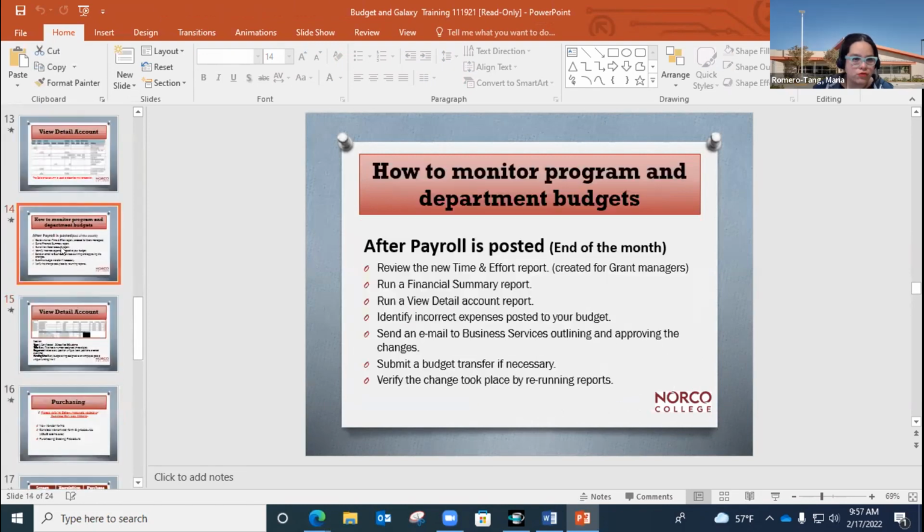In my opinion, it's easier for you guys to monitor budgets as they happen. So after each month, once each payroll is posted, this is what we're recommending: review your time and effort, and look at your financial summary and what was charged, because we get paid once a month. You will see who was charged under your grant. It's just easier to find things this way versus trying to catch up at the end of the year, when something was posted incorrectly or doesn't belong to my grant, et cetera. And when you find something, contact us so that we can process whether it's a transfer of expenditures or a budget transfer, cover your negatives, and make sure you're good.